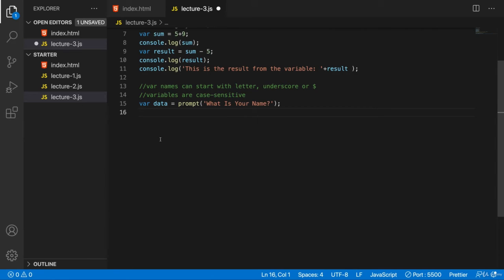Another function that I want to show you is called alert, but let's spice this one up. I'm just going to prompt the user and I will say, how old are you?